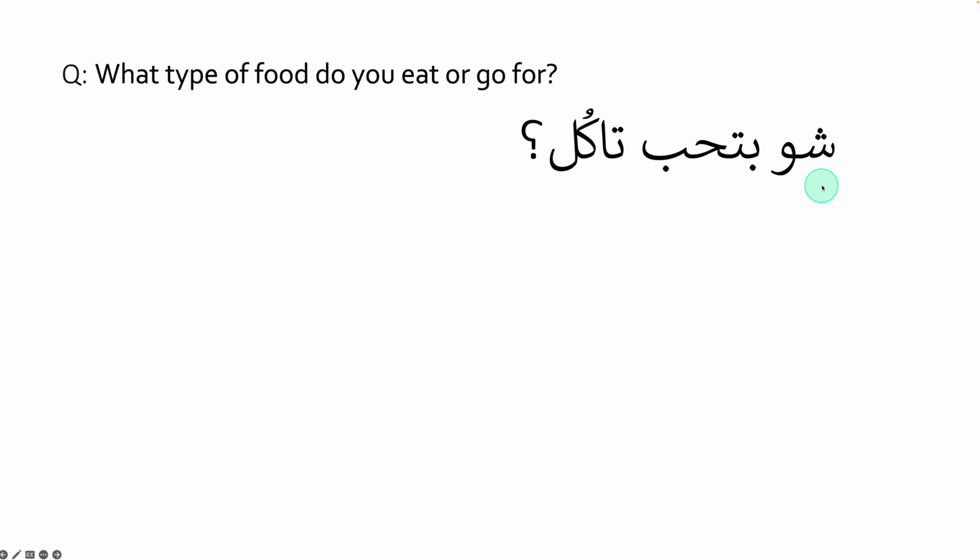And it simply would say شو بتحب تاكل? شو بتحب تاكل? Of course, we could phrase it completely differently, but that would be a lot longer. However, if you wish to phrase this question differently, give it a try.